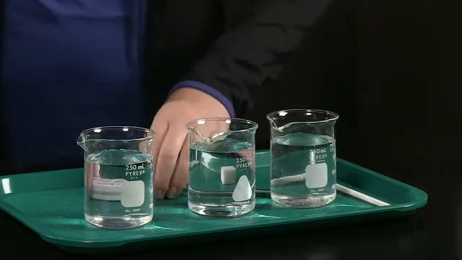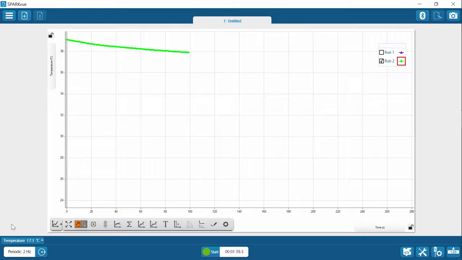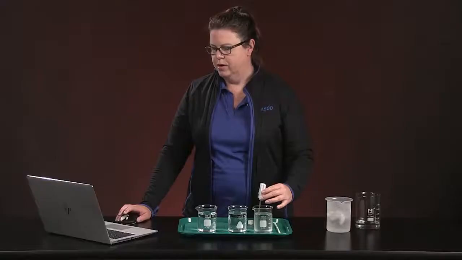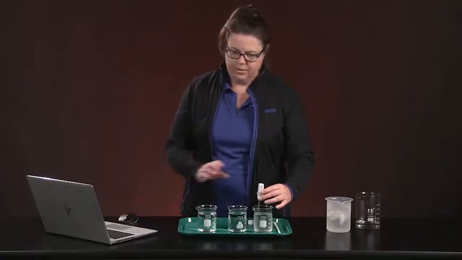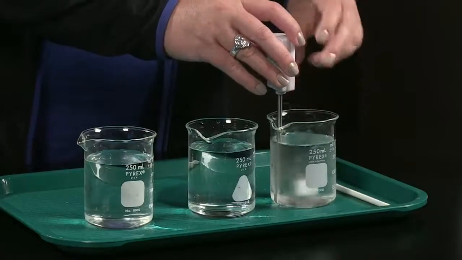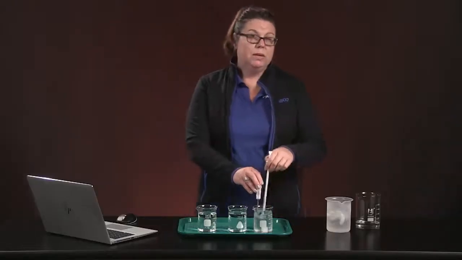All right, get the temperature sensor in and let it stabilize. So now it's going down pretty quick. Almost there. Okay, we're good. I'm going to drop in the sugar cube and do my last run. Start collecting data and continuously stir until dissolved. We'll speed up the data collection for you.